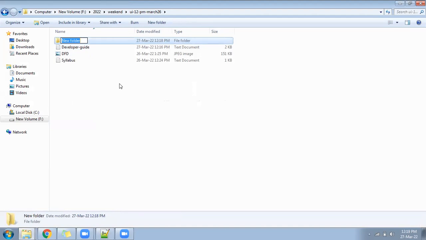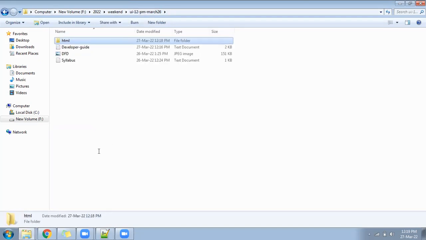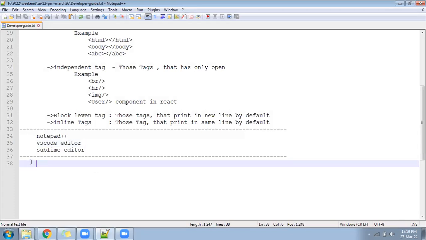Okay, so you can create a folder called HTML. The HTML folder is going to hold everything. All HTML related examples will come in the HTML folder. Now under the HTML folder, we'll create the HTML files. We can write here one small note.